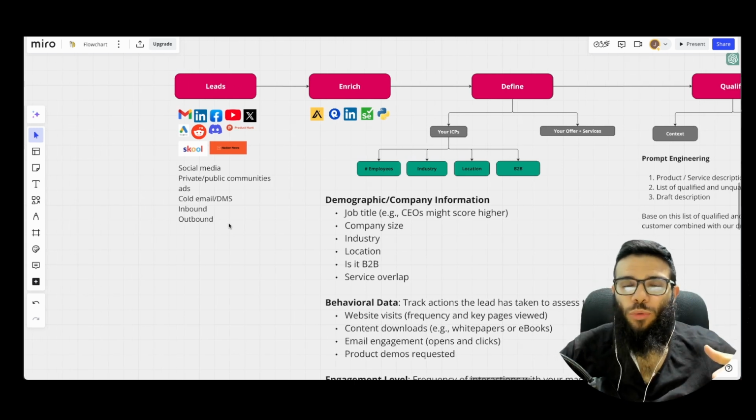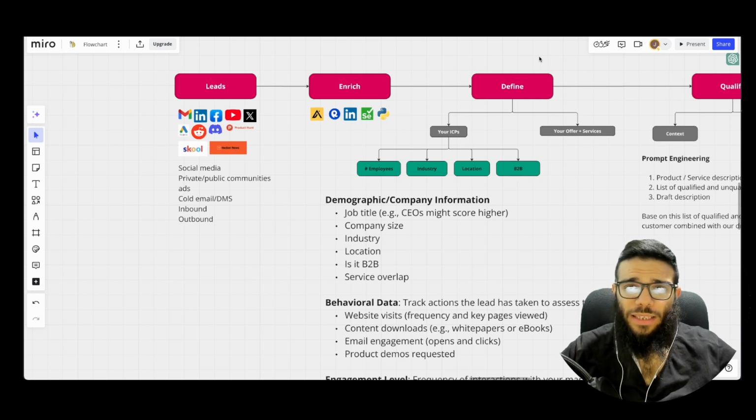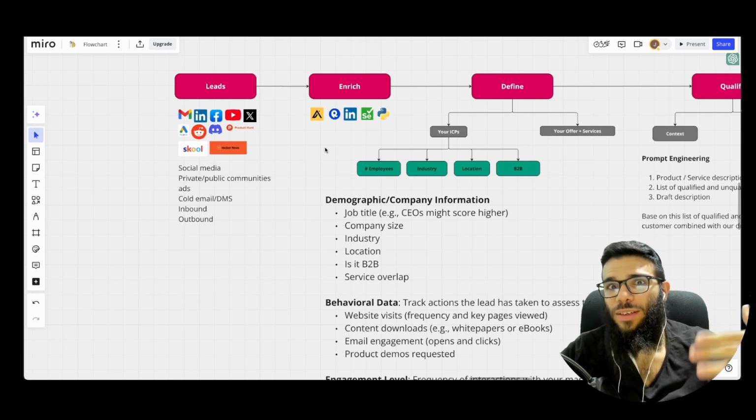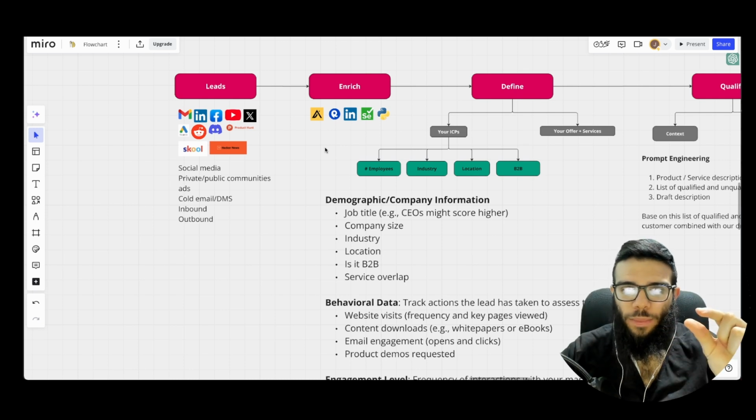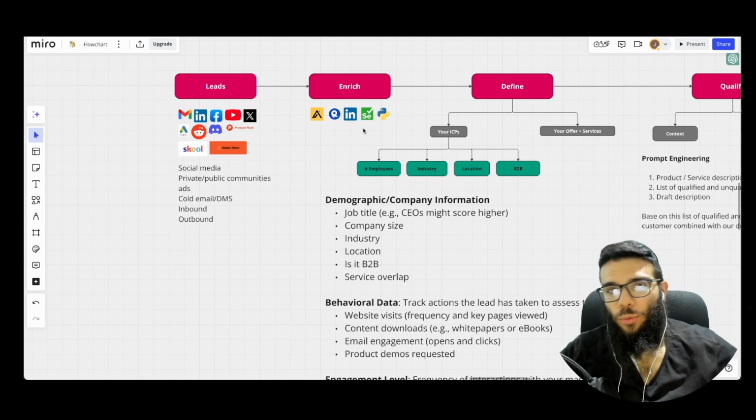Before we even think about qualifying them, we need to get enough data so we can qualify them. This ties a little bit to the next stage, which is defining who is the ICP, and it will help us to know which data points we need. But before we qualify them, we need to enrich them.